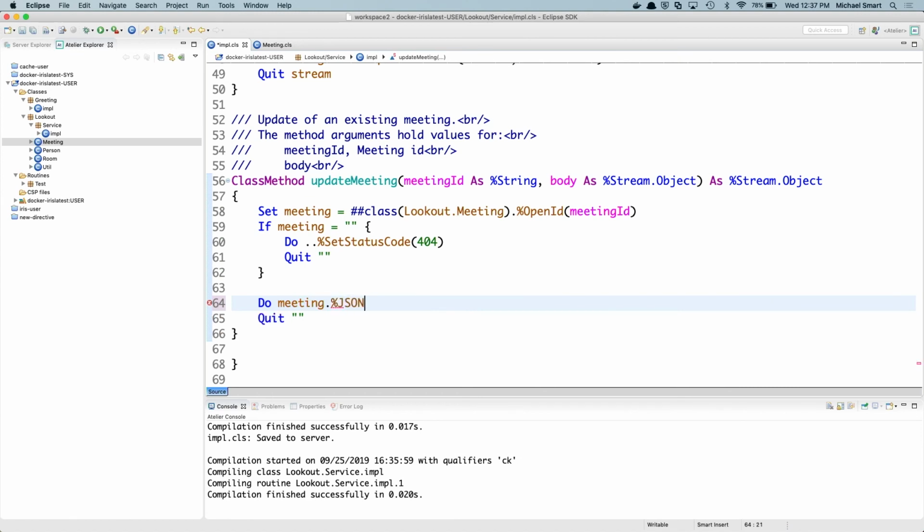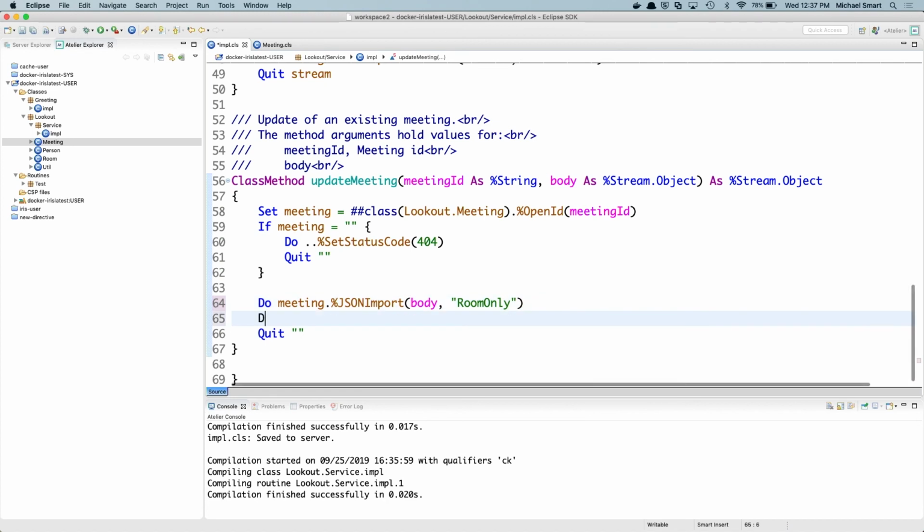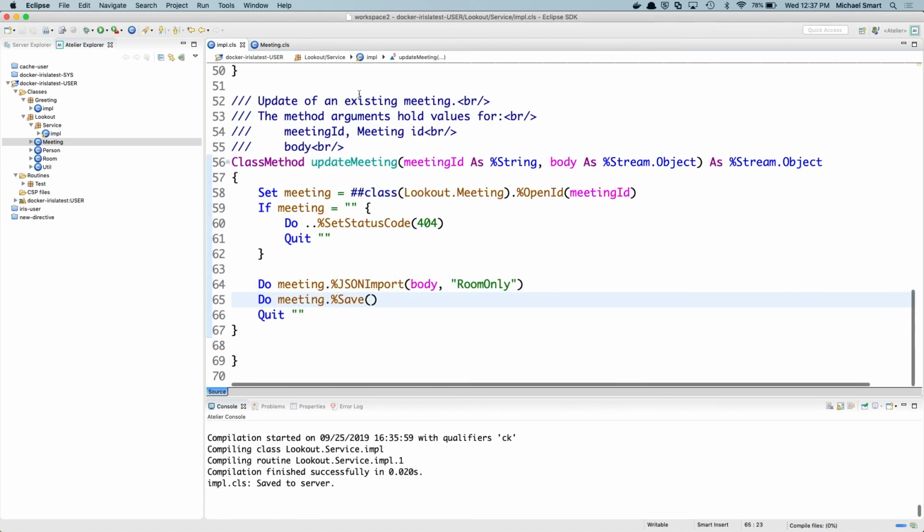So I'll say JSON import again. We're going to use the body. But I'm now going to specify room only, which is one of the mappings that I have in my meeting class. And we'll save that. I'll show that to you before we move on.